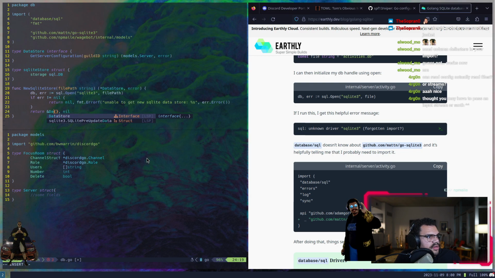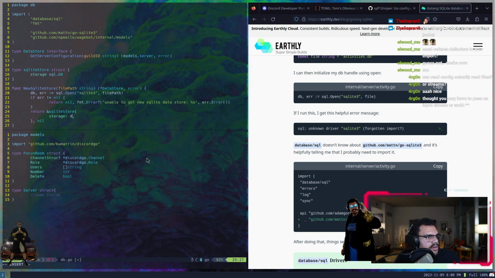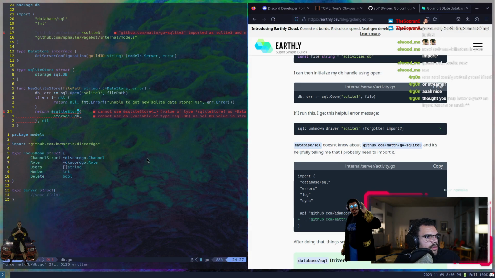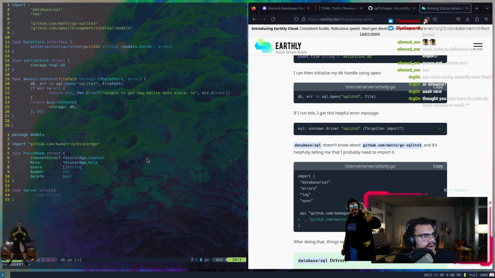This is actually a SQLite store. Code action to fill that bad boy up. And this will be DB. Variable is type pointer to sql.DB. Ah, fair enough. And then it's complaining at me now because I don't have GetServerConfiguration implemented for SQLiteStore.